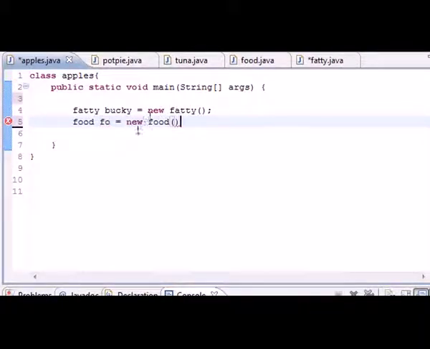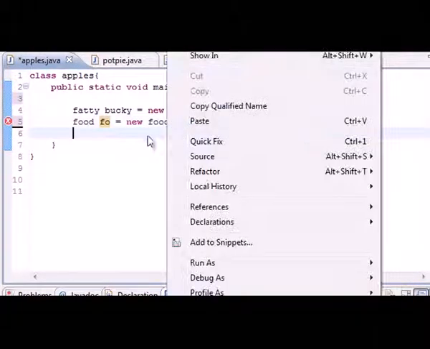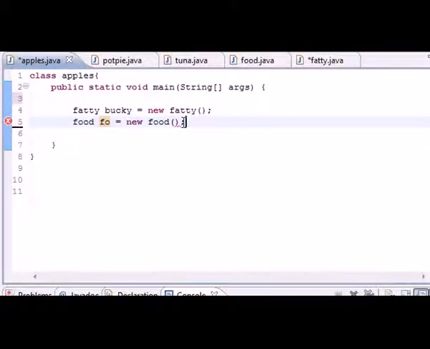And why do we need to create a food object? Because, first of all, put your semicolons.